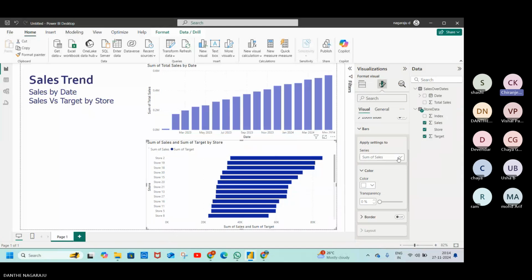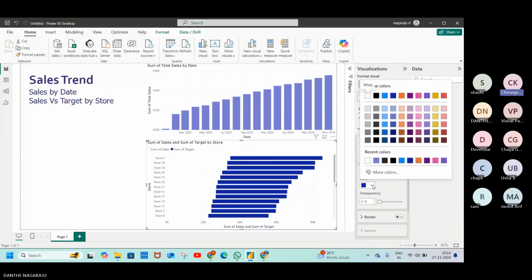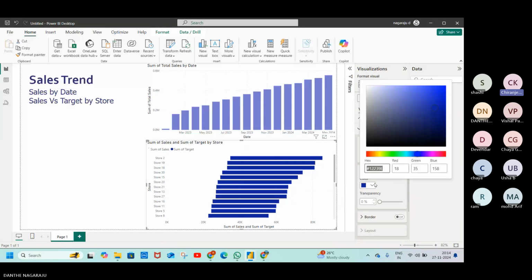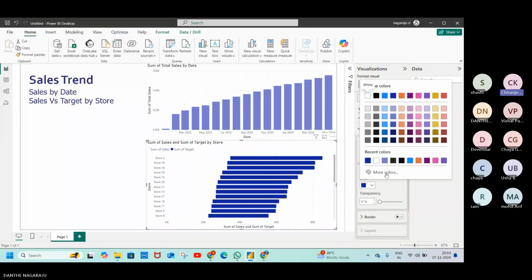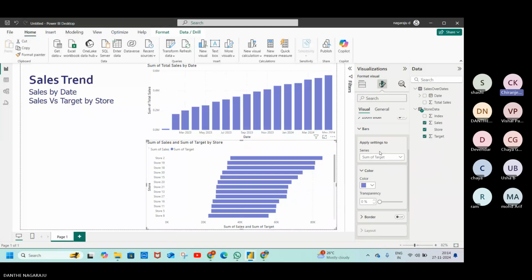Now select another legend, target. Target color is purple color. Click on this color. Now no need to go for this one. Maybe you can see it already in recent colors. You can click on whatever color we used recently. So click on that purple color, the third in recent colors. Okay. Right. So now as per the design, we have a background image for the below visual. So how to make that part? Let's see it now.